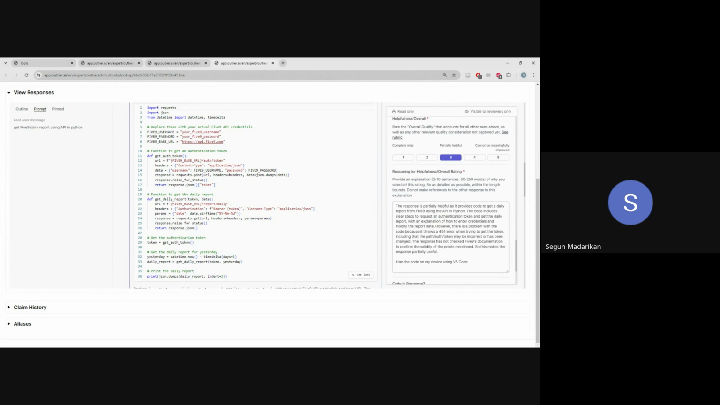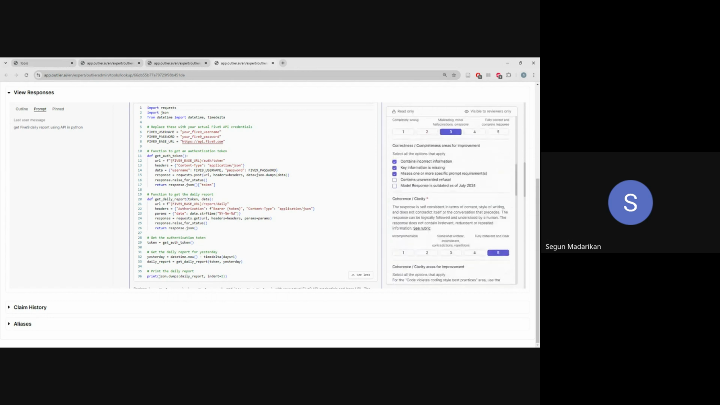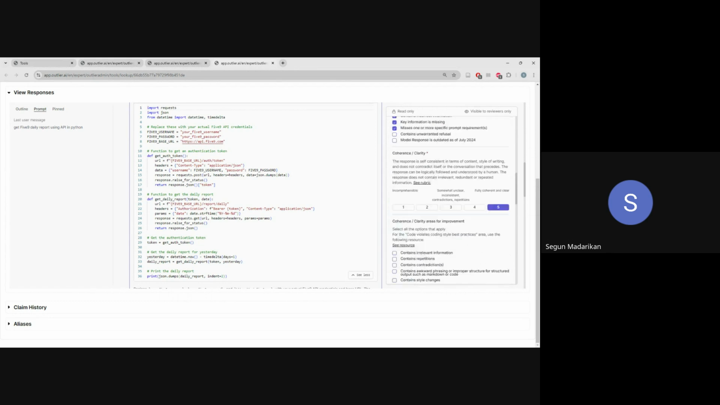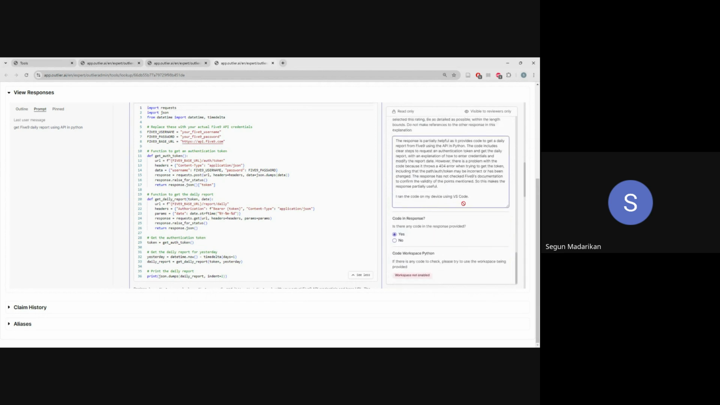A bit confused about this point here, but okay, so there's a problem with the code because it throws a 404 error when trying to get the token. So that should be incorrect information. That's why that was selected and it's given partially helpful.